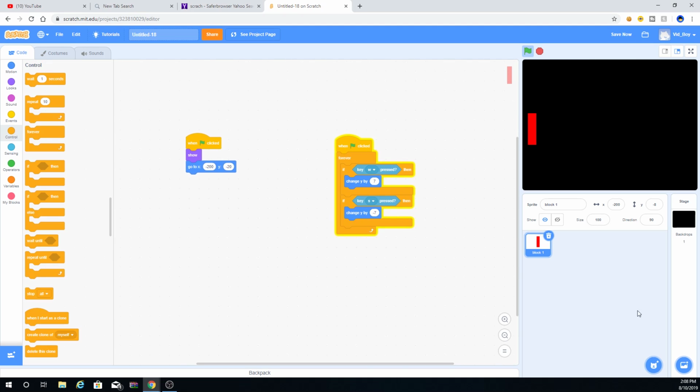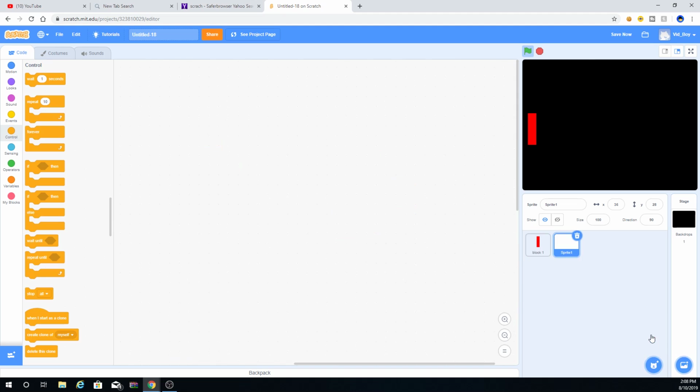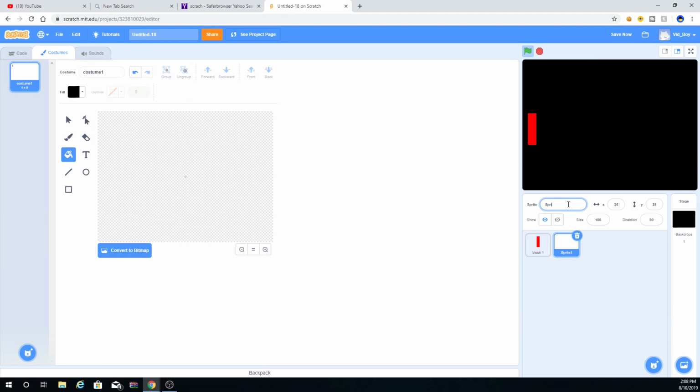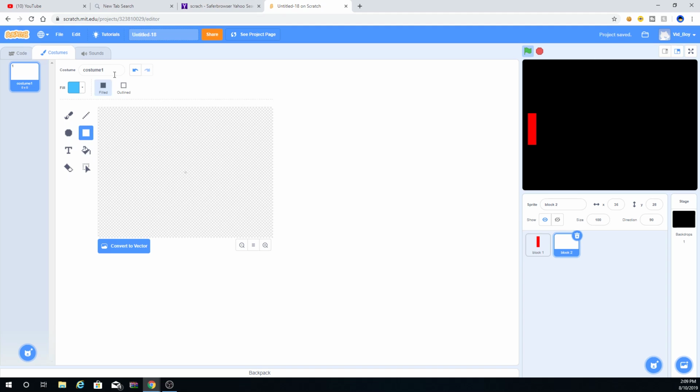Alright, so now we're going to make block number 2. So we're going to go here, choose a sprite, hover our mouse right here, and click paint. Let's call this block 2, and we're going to use blue, my favorite color, and we could put this light blue. That should be good. Convert to bitmap. Make sure that's filled.